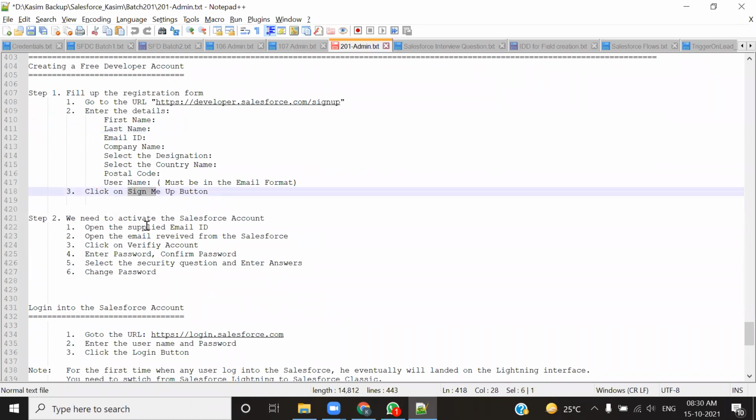With this button, Salesforce will initiate an email. Actually, you need to supply an email ID. On that email, you are going to receive an email to activate your account. And there is a link which routes you to a page where you need to enter the password and something like that, and the recovery questions, like which city you were born in. We are going to see that.